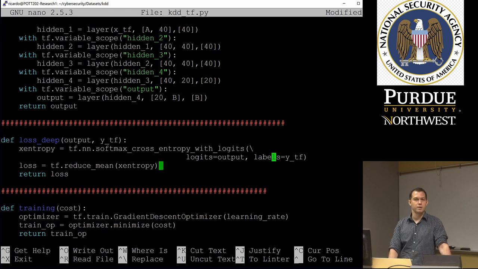Remember, again, just like in linear regression, the sum of the squared error. So y hat minus y squared.